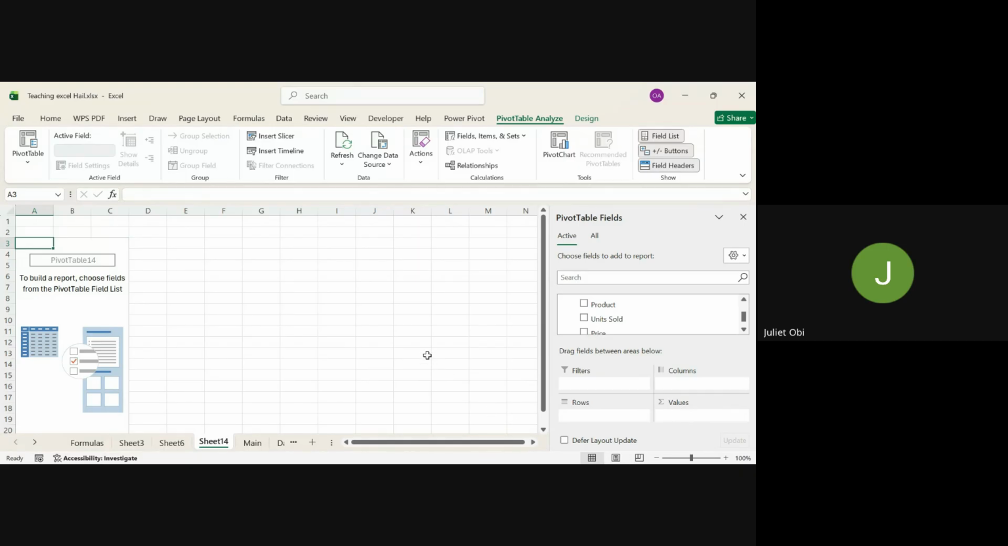Now, the first question, let's try to answer it. They said they want us to find out how their products are selling across the different branches. Now, looking at the columns, listen to the question. They want us to find how their products are selling across the different branches. So the information we need to get this answer is products and branches.